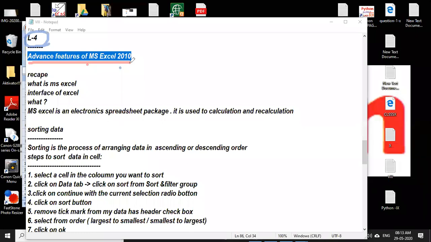What is MS Excel? What are the cells? How to type, how to delete, how to insert a new column, how to insert a new row? All these things you know, how to save, how to print, how to add, how to do mathematical calculation. All these things you know.